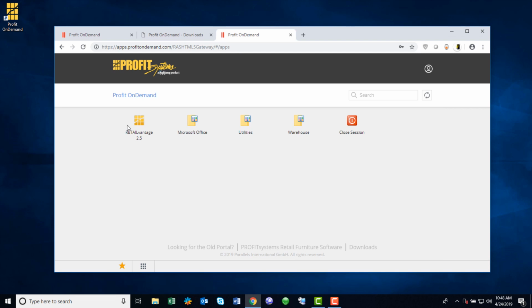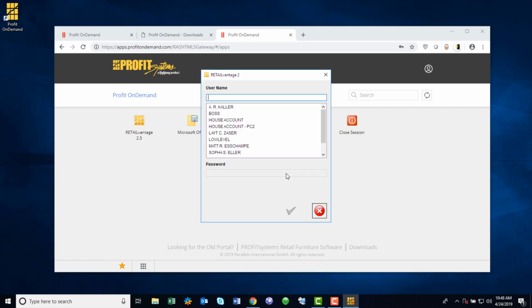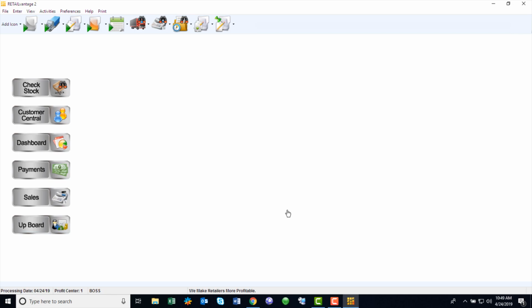If you're using the software for the first time, we recommend using the demo database to learn Retail Vantage in a test environment. The password for all demo users is demo, and it is not case sensitive. Once you have successfully logged into the Retail Vantage software, your installation is complete.